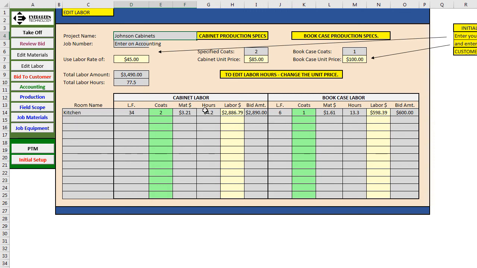And here, you're going to be changing the dollar amount, and it will backward calculate for you what that is. I can change my unit price. This has $85 a lineal foot. I can change it to a higher amount or a lower amount depending upon the kind of painting you're going to be doing, and have it automatically recalculate the labor for you based on the unit price you want to charge for both cabinets and bookcases.